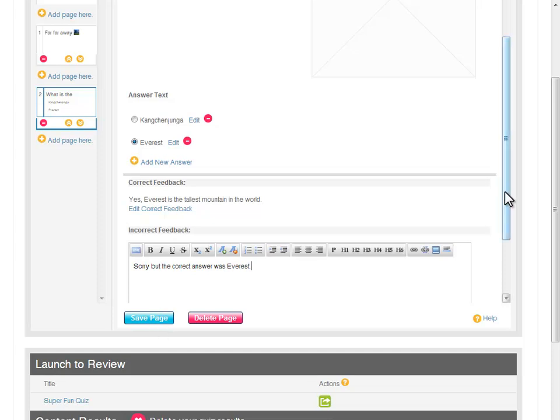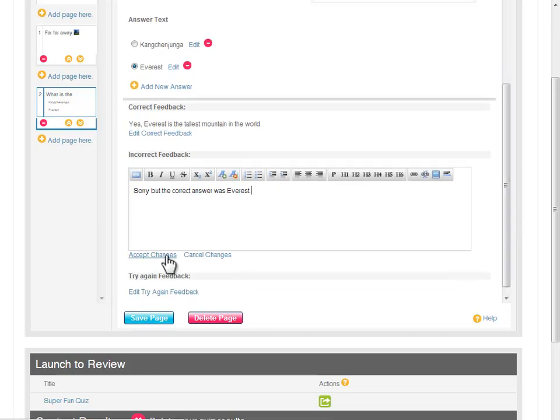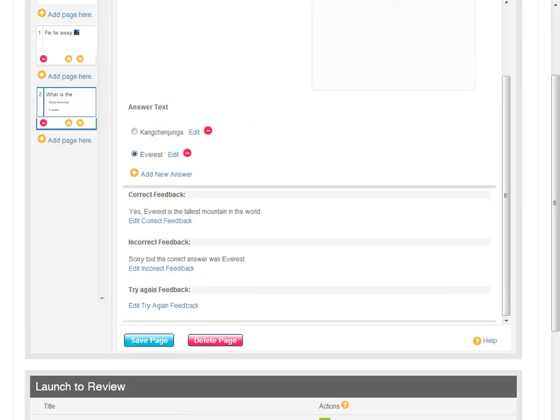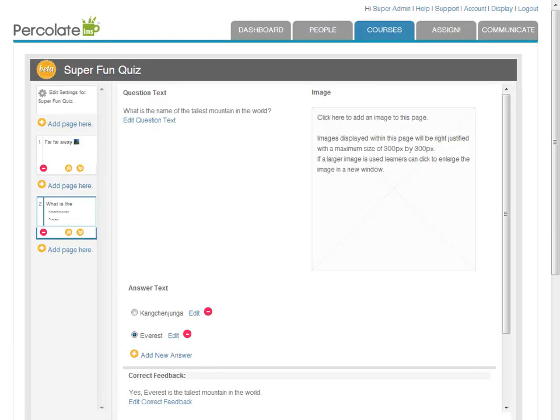Since I chose 1 attempt for each question in my quiz's settings, the try again feedback won't be applicable, but that's where I might offer a hint to guide them to the correct answer after getting it wrong. I'm done with my question, so I click the Save button to add it to my quiz. If I wanted to remove a page or shift some pages around, I could use these little controls at the bottom of each page over here in the page list on the left-hand side.